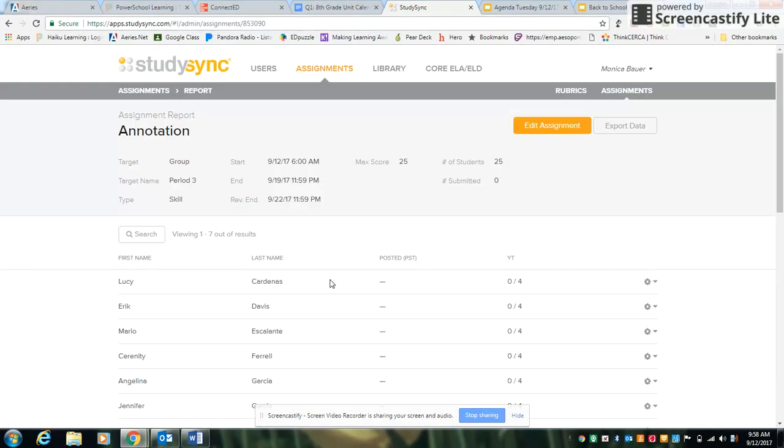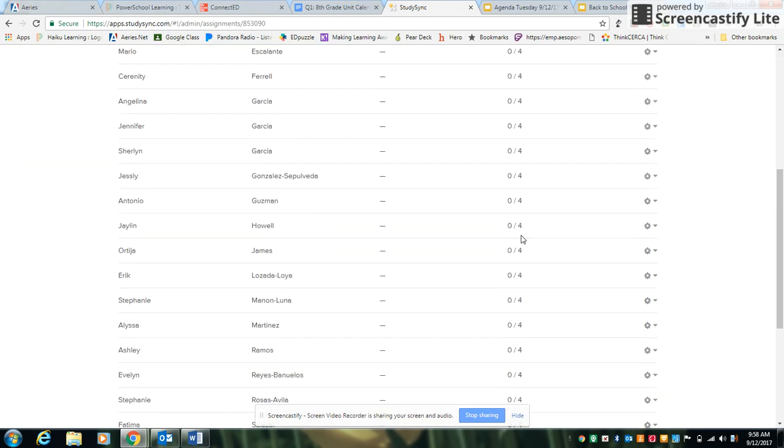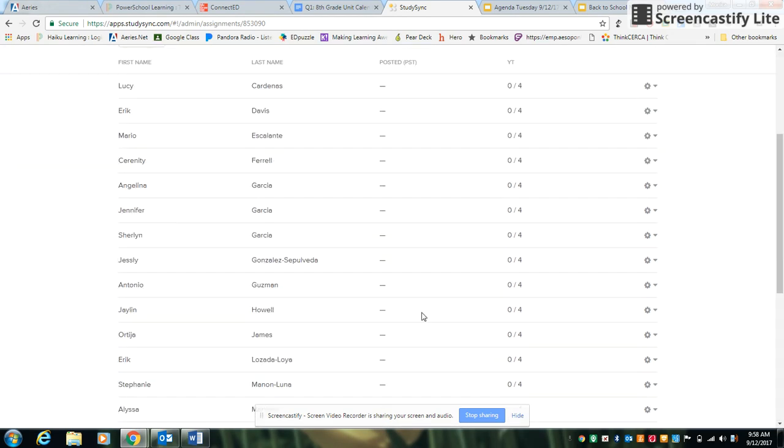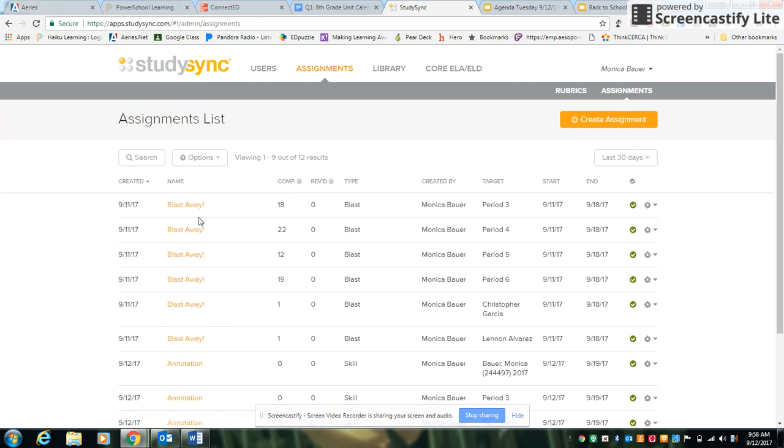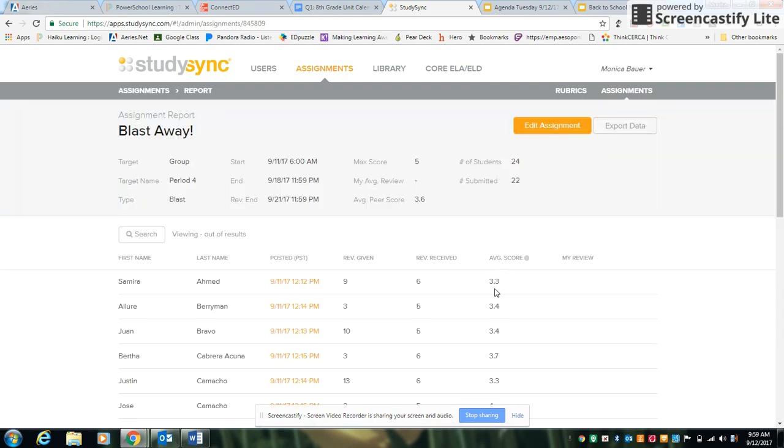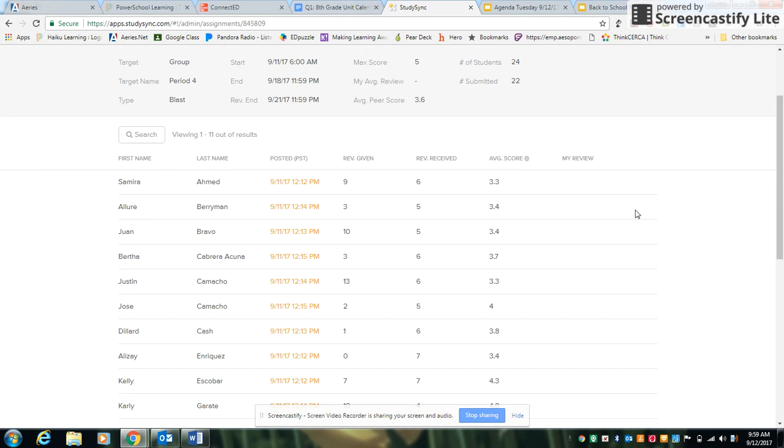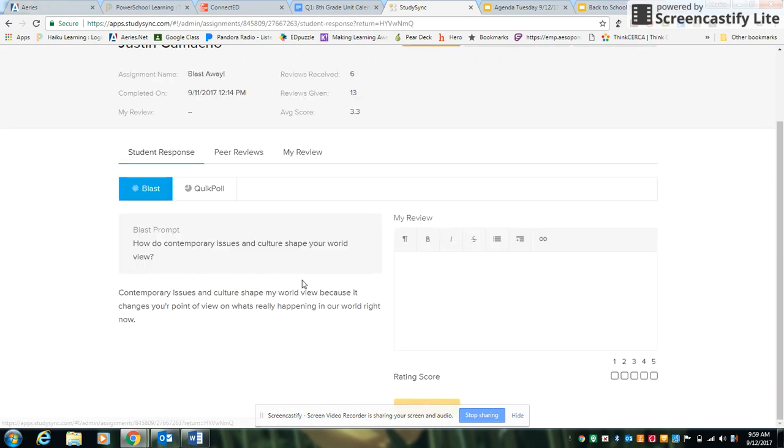And so we can click on that and it'll give you all the details of who's accessed it, what the score is. So let me give you an example. I did a previous blast. So here's an example of students completing the blast assignment. And if I wanted to check on this student, I can review his blast response. I can give that a review myself, and I can give it a rating score. And then once I've given it a rating score, I'll be able to submit that rating score there.